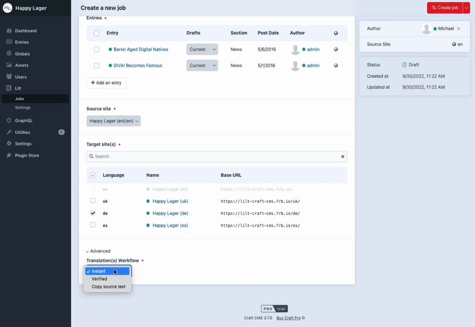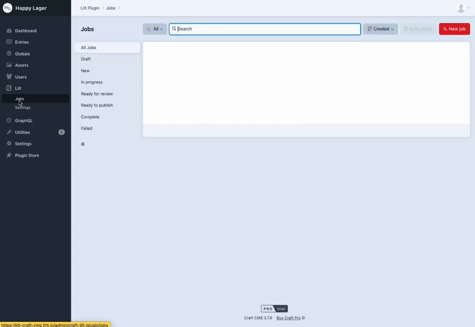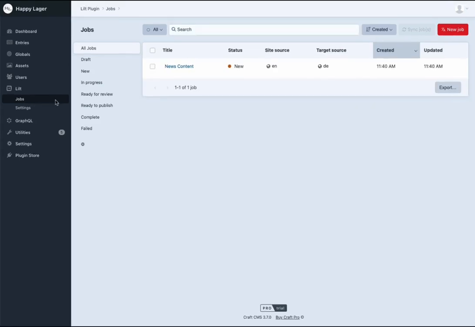So today we're going to choose instant translation for our content. And then I will click create job. Now that we've created our new job in Lilt, we can open the job section of the Lilt connector to see the list of jobs and to track their status. So our job is currently marked as new.